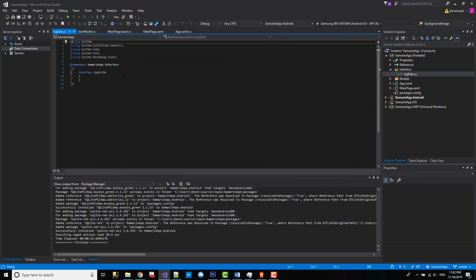So we have our interface here. We're going to make it public. It's just going to have one method, the connection method. We're going to be using this interface to be able to access SQL because we're not actually able to access SQL directly from the portable.